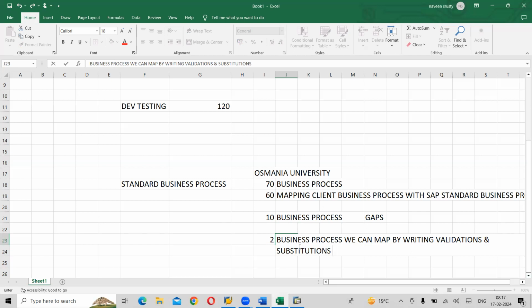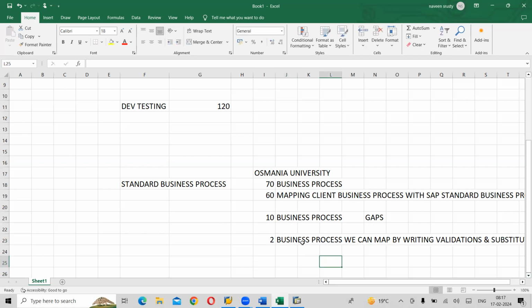Okay, so we can map business processes by writing validations and substitutions. What do you mean by validations and substitutions? As I said, as an FI consultant or a CO consultant, we are not going to write a single line of program code. But for validations and substitutions, we will write simple conditions. That's it. Simple conditions.